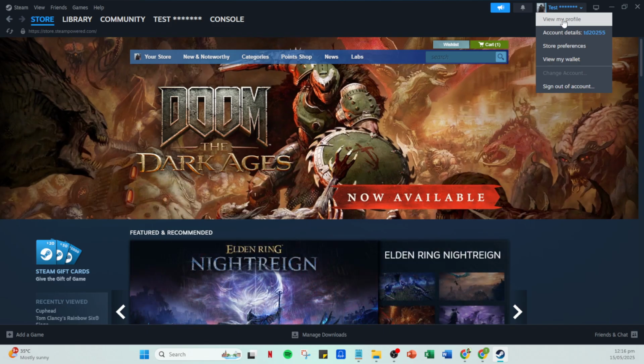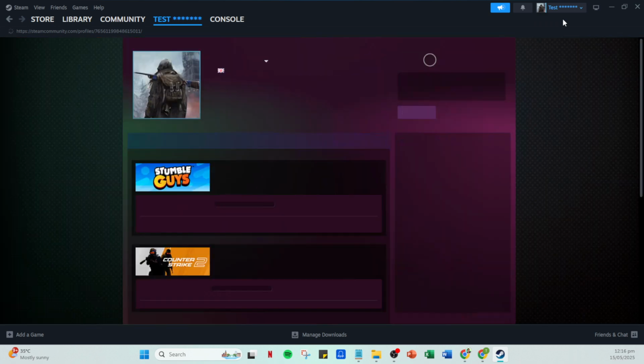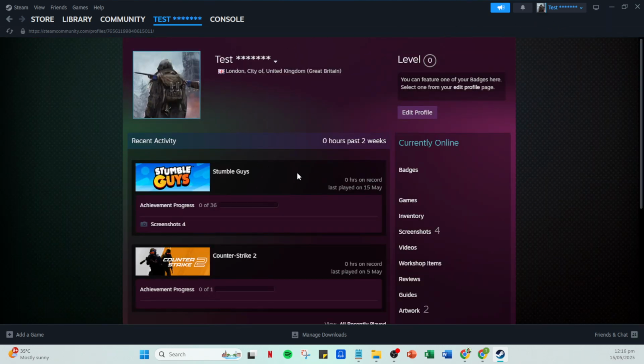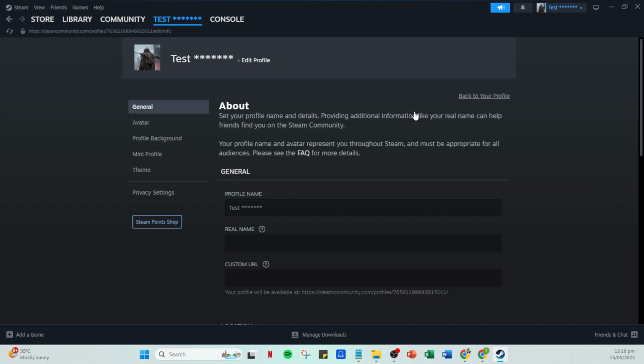Now that you're viewing your profile, you'll want to make some edits. To do this, look for a button that says Edit Profile. It should be on your profile page, typically near the top. Click on Edit Profile to start customizing your page. Once you're in the Edit section, you'll see various options for customization.